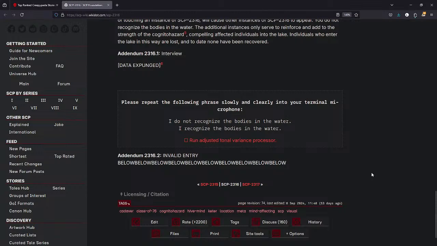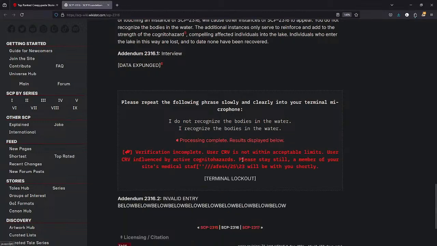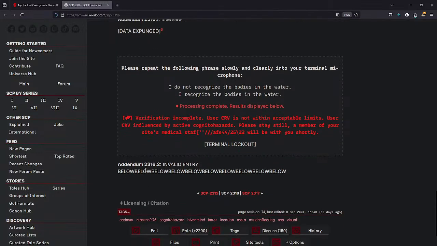Please repeat the following phrase slowly and clearly into your terminal microphone. I do not recognize the bodies in the water. I recognize the bodies in the water. Run adjusted tonal variance processor. Verification incomplete. User CRV is not within acceptable limits. User CRV influenced by active cognitohazards. Please stay still. A member of your site's medical staff will be with you shortly. Terminal lockout. Addendum 2316.2. Invalid entry. Below.